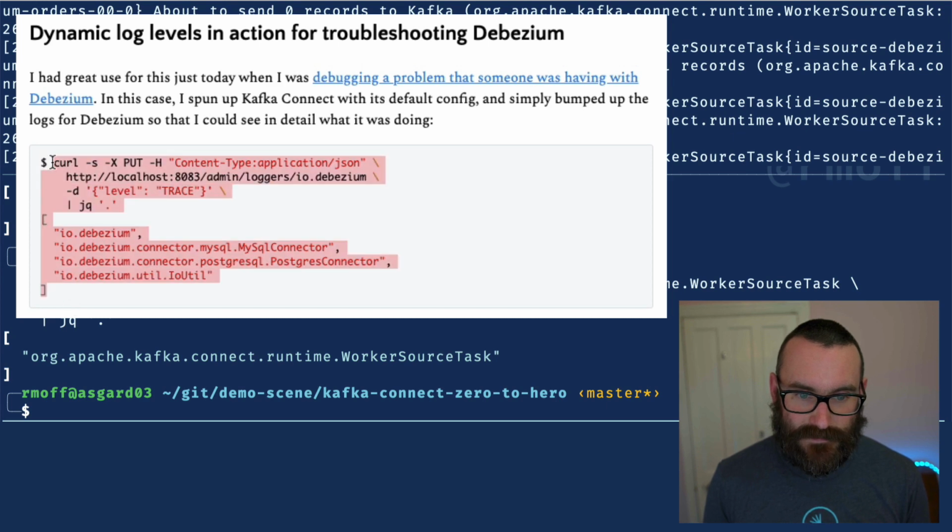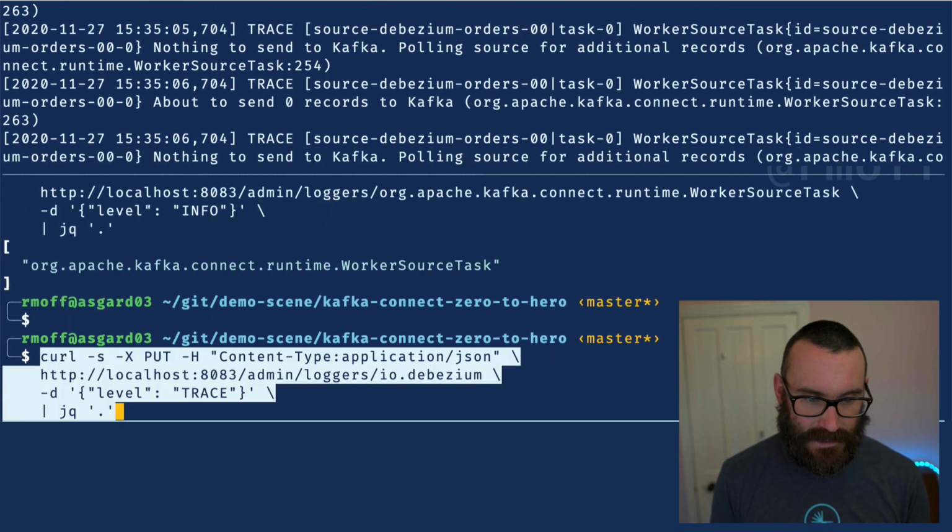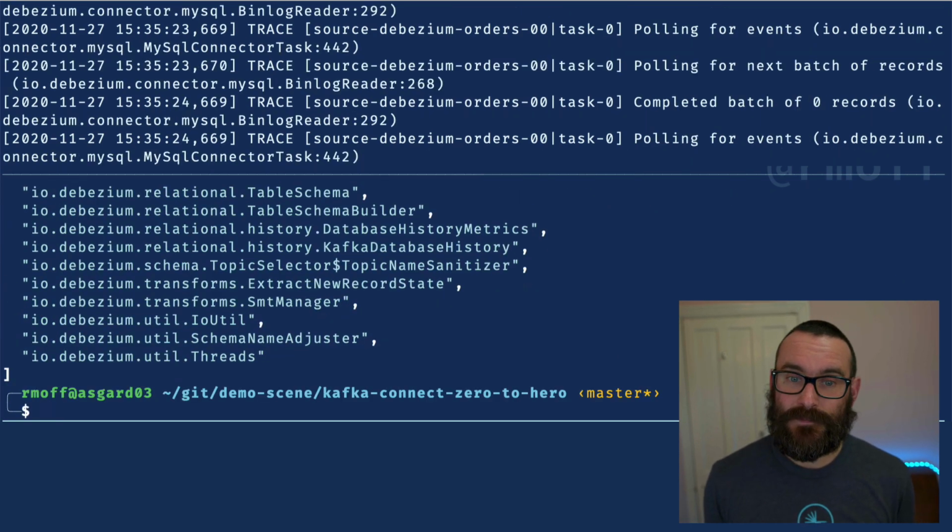Here's the ones for debugging anything going on with the Debezium connector. So let's say we're going to paste that in. And so now anything that Debezium does, we're going to log at a trace level. So you can see it's polling for events. Here's the exact things that we're doing.